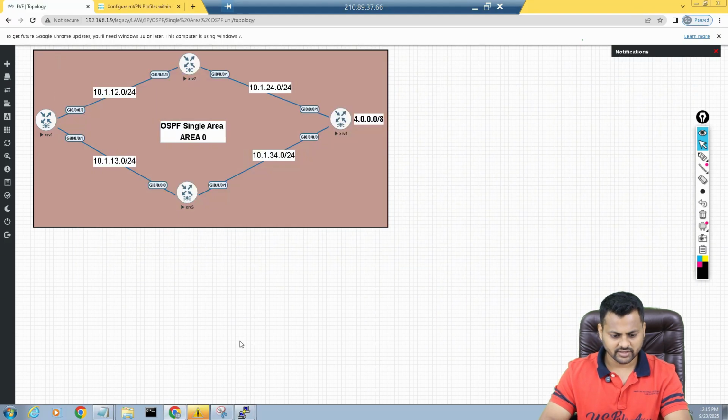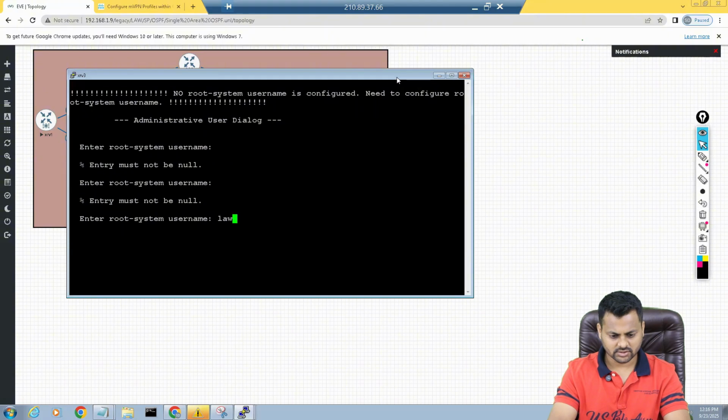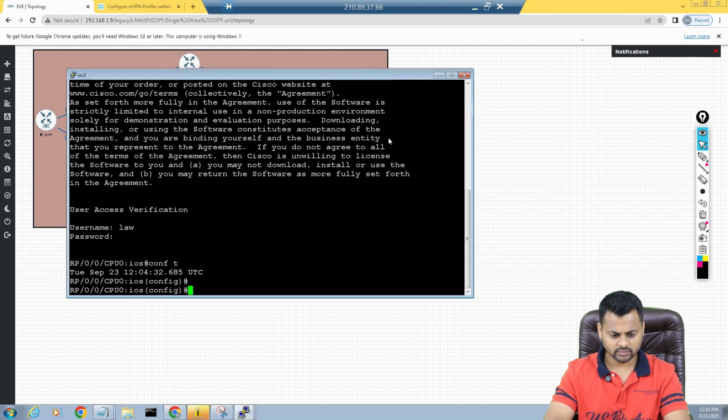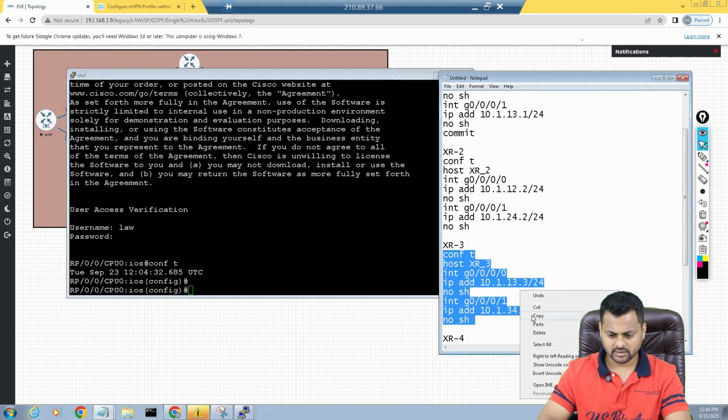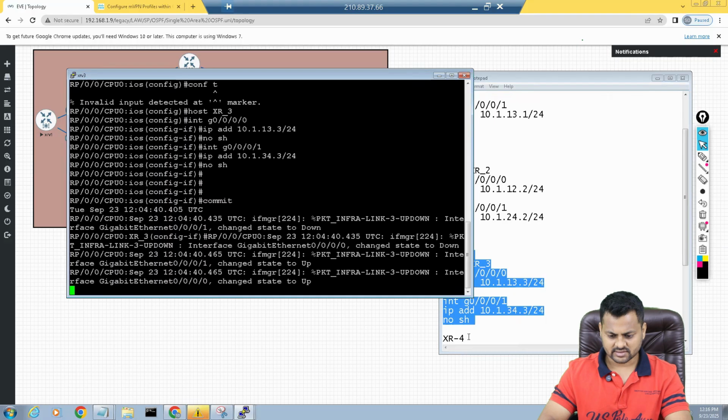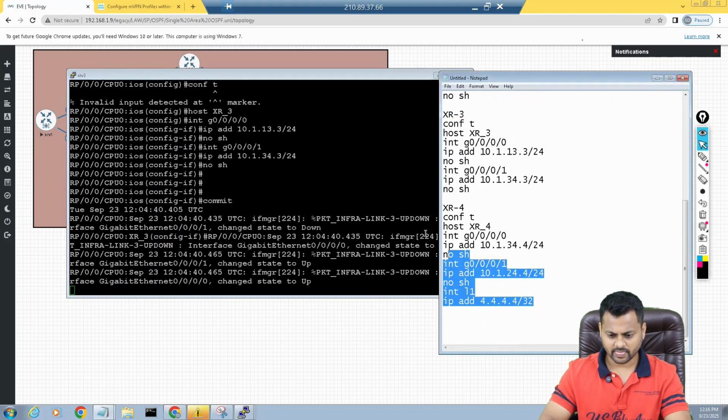Same thing on the R3 now. Okay, the username is law, Cisco1 is my password. Great. And here we go. So that's for the R3, copy and paste this guy, commit this one. And same way, I have a router 4 as well.